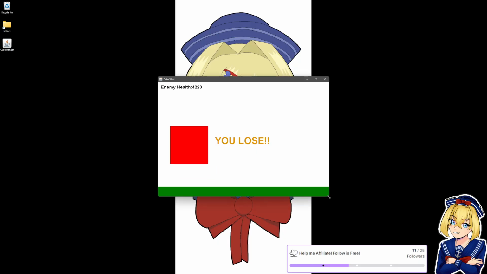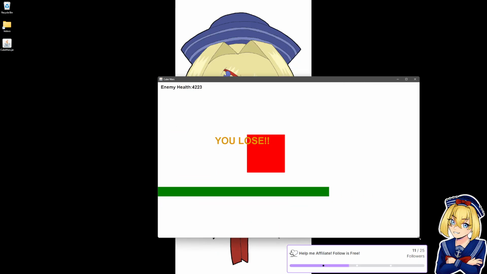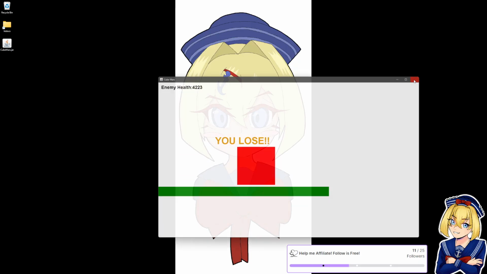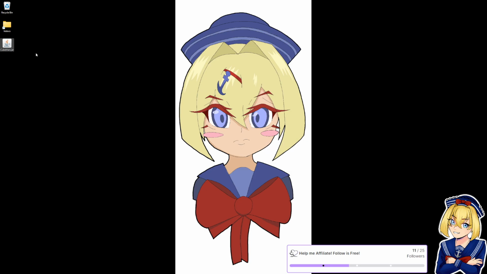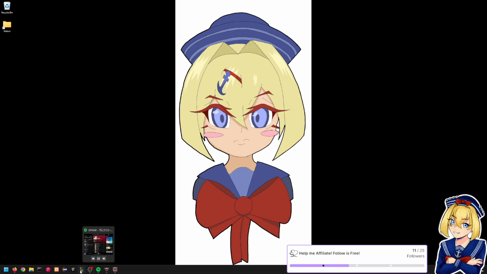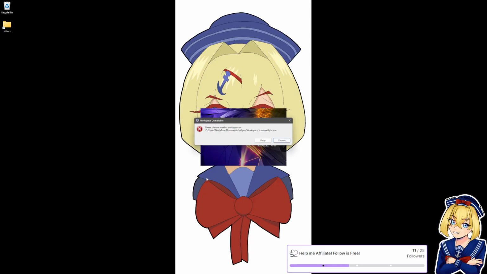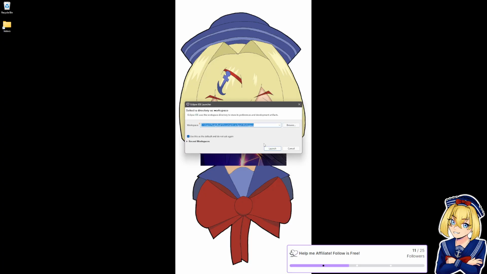Oh, one thing I should say. If you resize the window... Okay, we'll fix that. Let's delete this because it's not going to have the code we want, right? Let's go back to Eclipse. And I closed Eclipse. Oops. The workspace is currently in use.